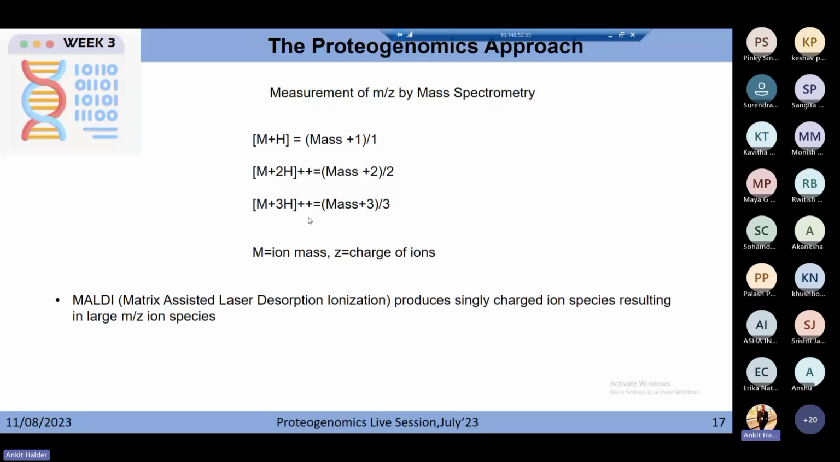In the narrow range of M by Z, you can detect as many as... you need to have a particular mass and those particular charges. So the greater the number of charged species, the narrower the range of M by Z.